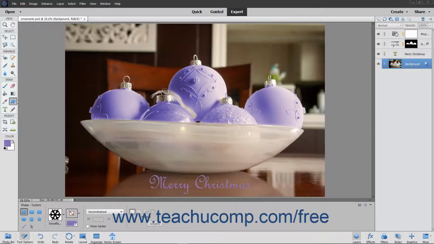www.teachucomp.com/free. In Elements, you can use the Shape tools to create various vector shapes in a shape layer within an image. Like text, if you select a blank layer in the Layers panel and then use one of the Shape tools, the selected layer is converted into a shape layer. If you have a layer with existing content selected in the Layers panel and then use one of the Shape tools, a new shape layer is added to the Layers panel. The shape is filled with the currently selected foreground color by default, but you can change it.